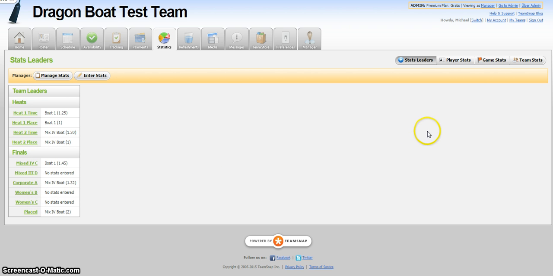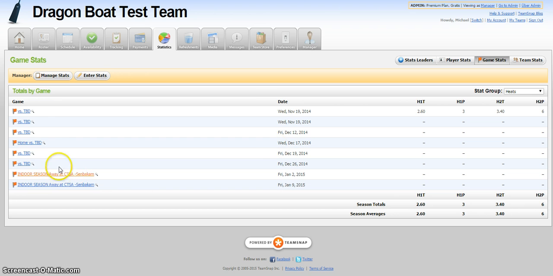So what I'd like to start with is to go ahead and go to the game stats. On the game stats screen, you'll see each of the races that you will have for the year. With this first one where I have already entered stats, right now you can see that it's showing heats. Now this is a totals by game, as it states on the screen.